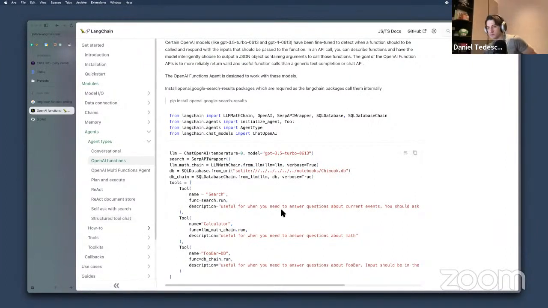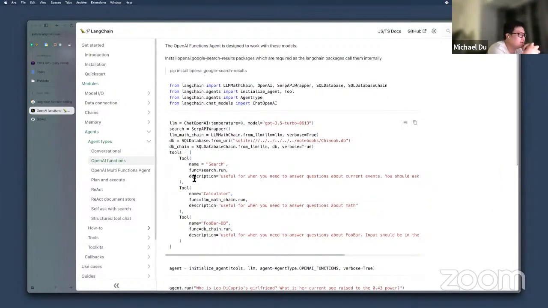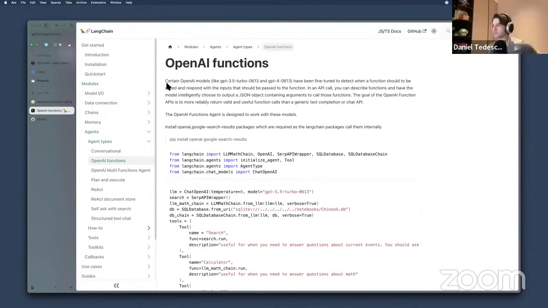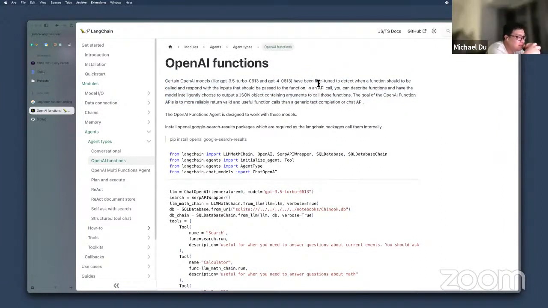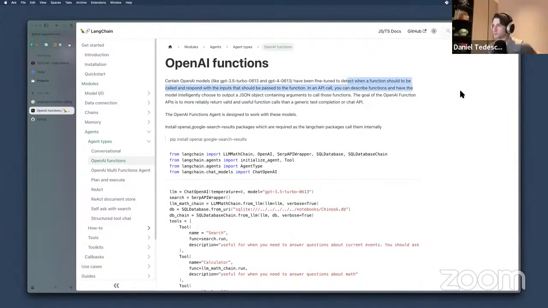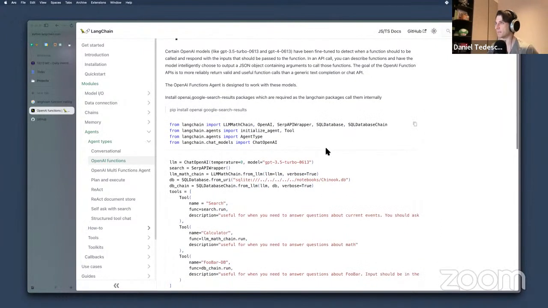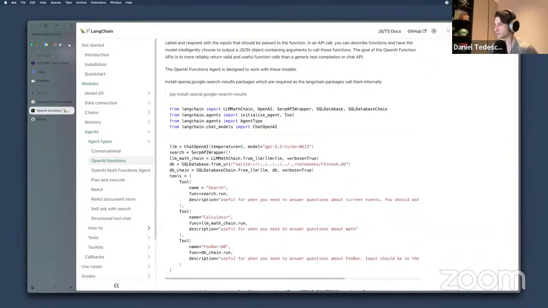Anyway, let's look through it. You can use function calling directly from LangChain, right? That's basically what it is. You don't have to call the raw API. When a function should be called, you describe the functions, right? This is the same as what's on the OpenAI website. So this is just an example of using it to search for stuff.